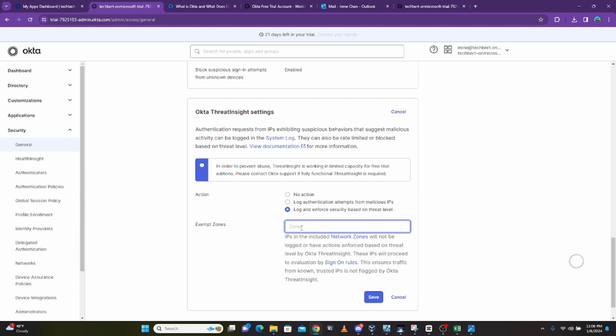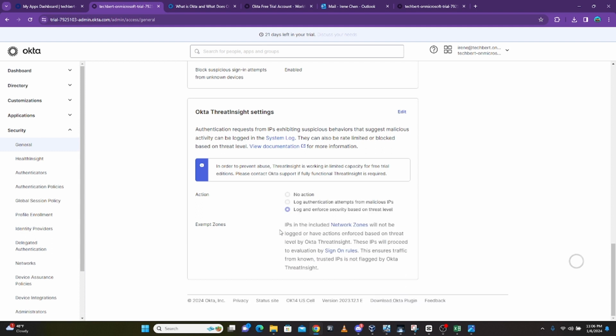So if the threat level is high, Okta might block that particular IP address, but maybe that IP address is coming from the corporate side. Maybe the person is in the office, right? And in the office, if you're not an employee, there is no way that you can go to the office network and work. So you can put an exemption, putting the gateways here, so that Okta will not block that particular IP address for the user. So that's one of the things that you can do. So let me go ahead and save this.